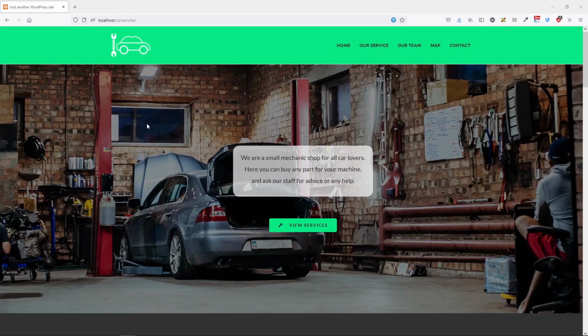Of course, this website will be built locally on my PC, and later on I'm going to migrate it to a live server. Bear with me till the end if you want to know how to do that.